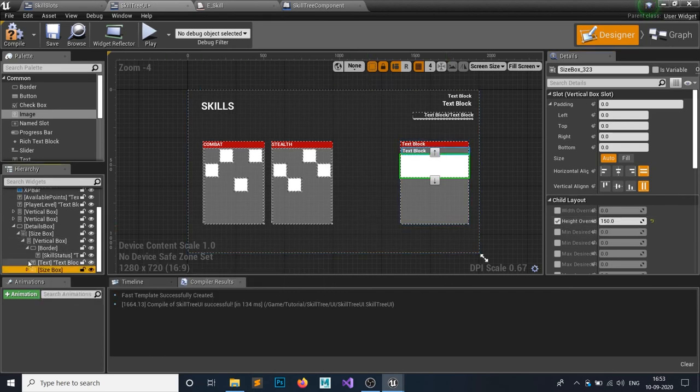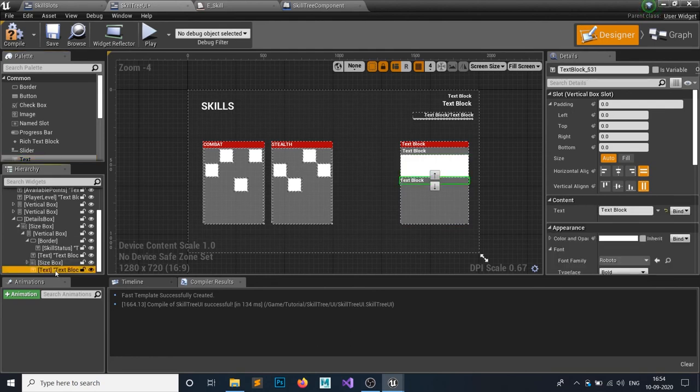After doing so, make a text in your vertical box, and this will be your require skill points, require points, and make this padding, let's say 30. Not 30, left to 10, top to 30. So yeah, this would work. Hit compile and save, and I think we have done all the things.